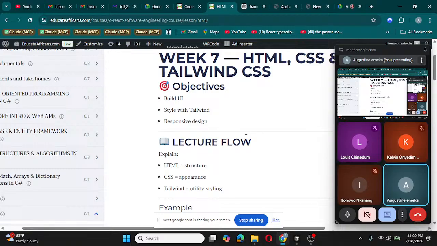Okay, so this is week 7. We're going to be looking at HTML, CSS, and Tailwind. With HTML, we're able to build user interfaces, also called UI. UI simply stands for user interfaces. Then we're going to be styling it. Instead of using CSS, we're going to be using Tailwind CSS, which is a utility styling package that is very, very good. That's what they are using in the industry currently. And we're going to be making it responsive.